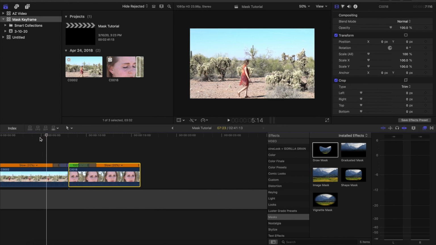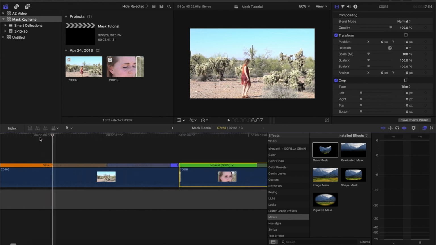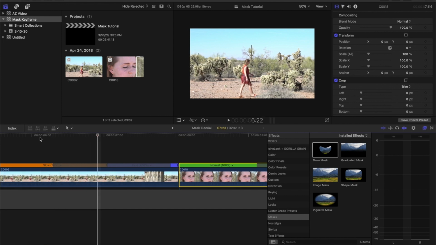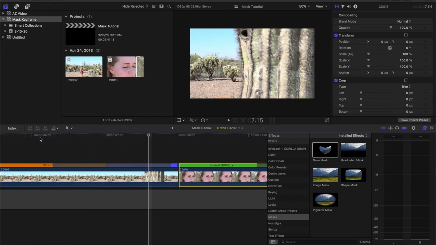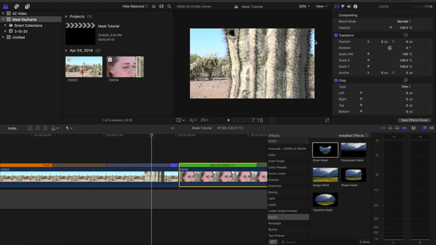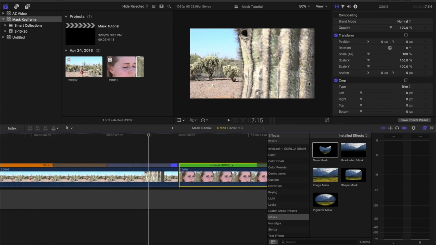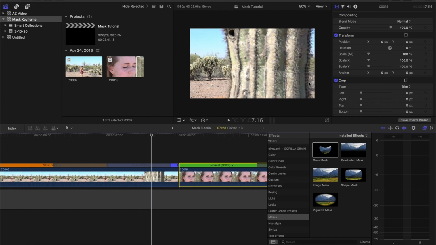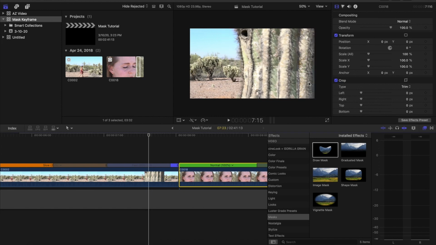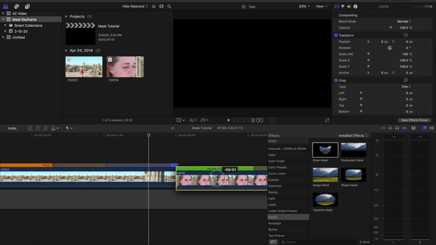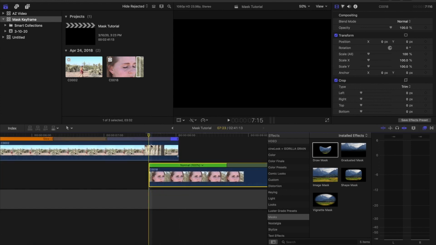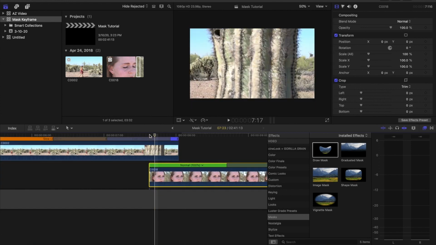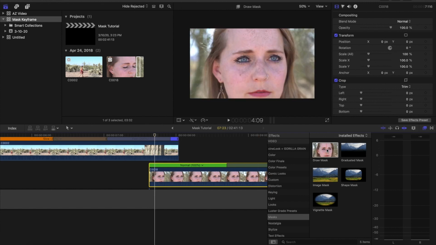Then we're going to go ahead and find the point where the right side of the cactus starts to show on the other side here. So like right here, it's covering the full frame. We don't see the right side of the cactus. Right here, we start to see it. So I'm just going to go one frame back, and I'm going to drag this clip under it so that they match up right there. I'm going to go a couple frames forward, and then I'm going to grab my mask here.